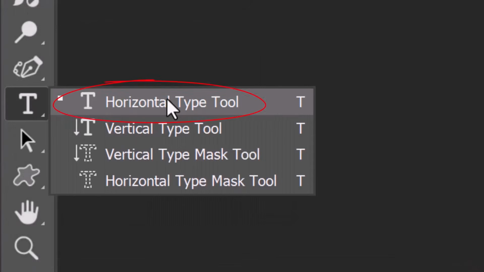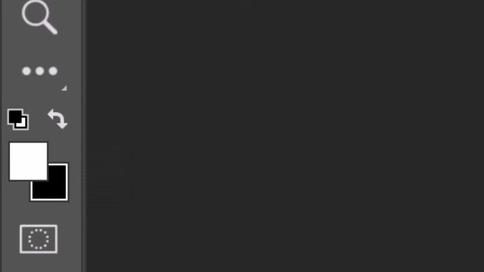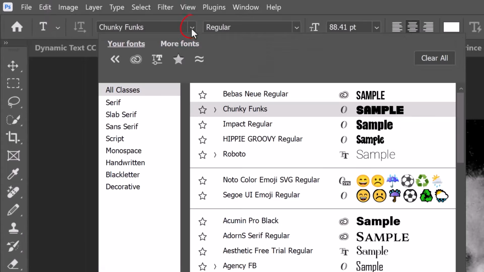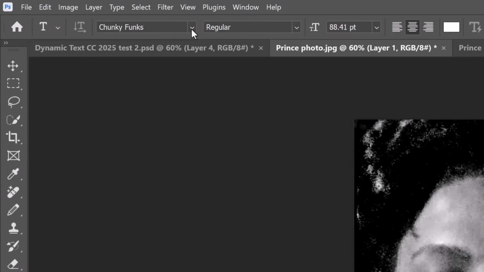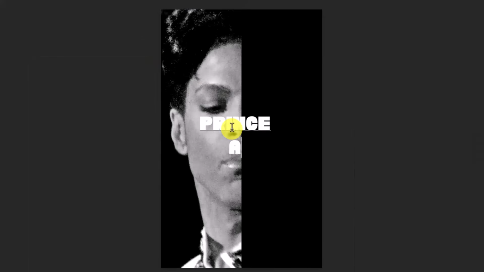Open the horizontal type tool. I'll make our text white so we can see it over the photo. I'll press X to invert the foreground and background colors, so white is my foreground color. Open your type picker and pick a thick, heavy font. Click on your document and type out your text.